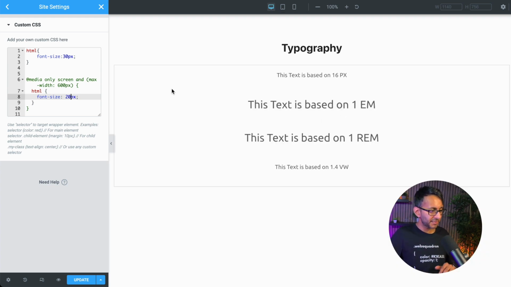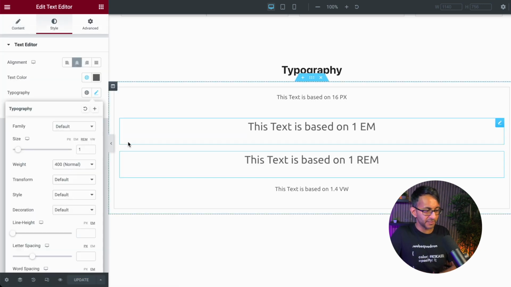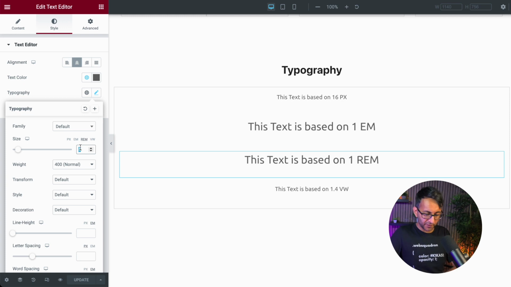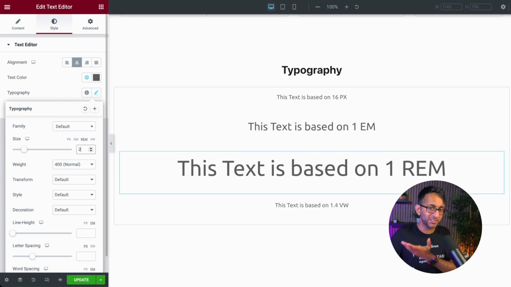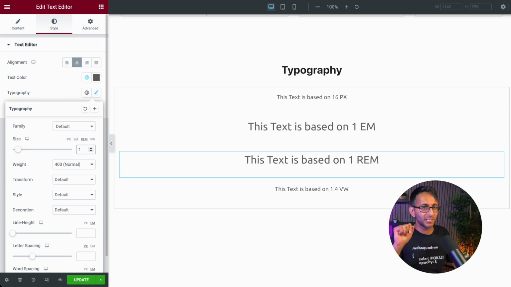So I'm just going to pop the mobile one to be 10 for now. I'm going to leave the desktop one to be 30. And let's say I go to my REM one now, go to style and typography, so I'm on the third text there. If I set this to be 2 REM, it will be 60. If I go for 1.5, it is now 45. You can change your root HTML to now be 10 pixel to make it easier to understand.